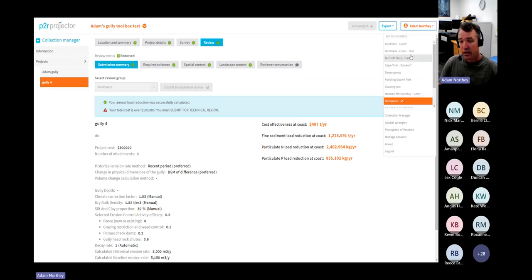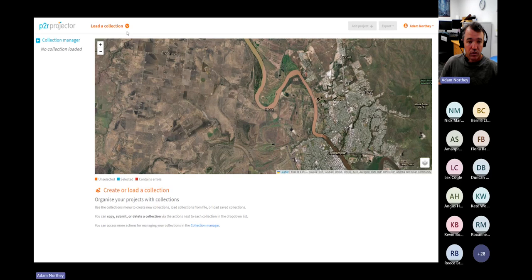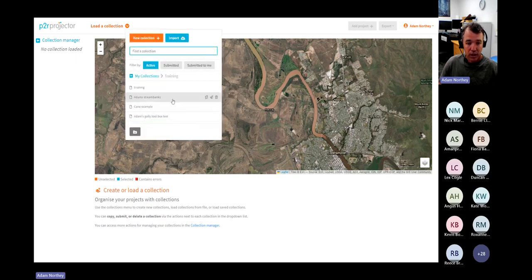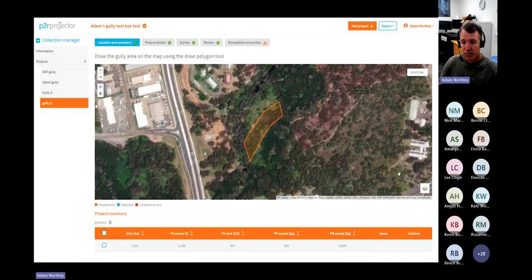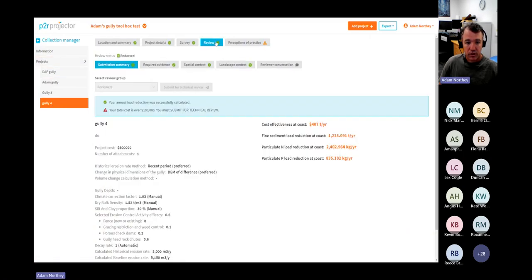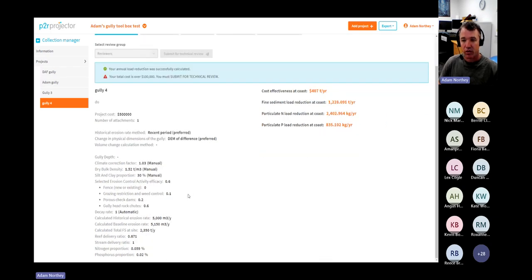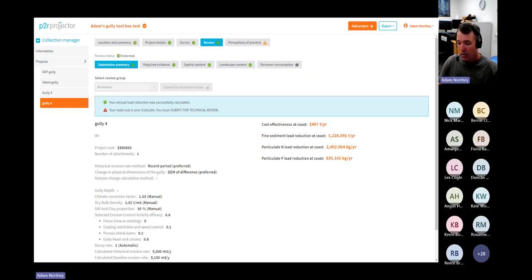So if we go back into the group and into training and into this one, and I think it was 4, and we go to the review, you now see that that's been changed to endorsed. Endorsed means that the reviewer is happy with it and they've given you the green light to go ahead and start doing the on-ground works for it. Okay, so that is how the new project types work in Projector.